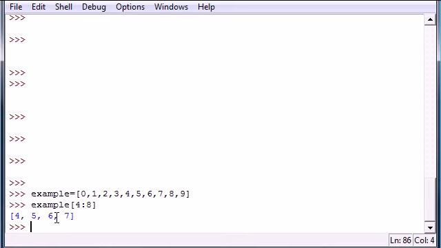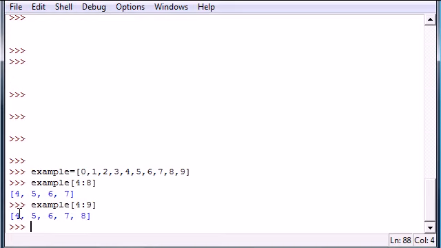So this presents the problem: what if we want to extract all of these? Would we do 4 through 9? Well, let's see. example, 4 colon 9. Well, this gives you 4 to 8, but we can't do 4 through 10 because 10 is not even part of this list at all. Or is it? Let's go ahead and try that out.